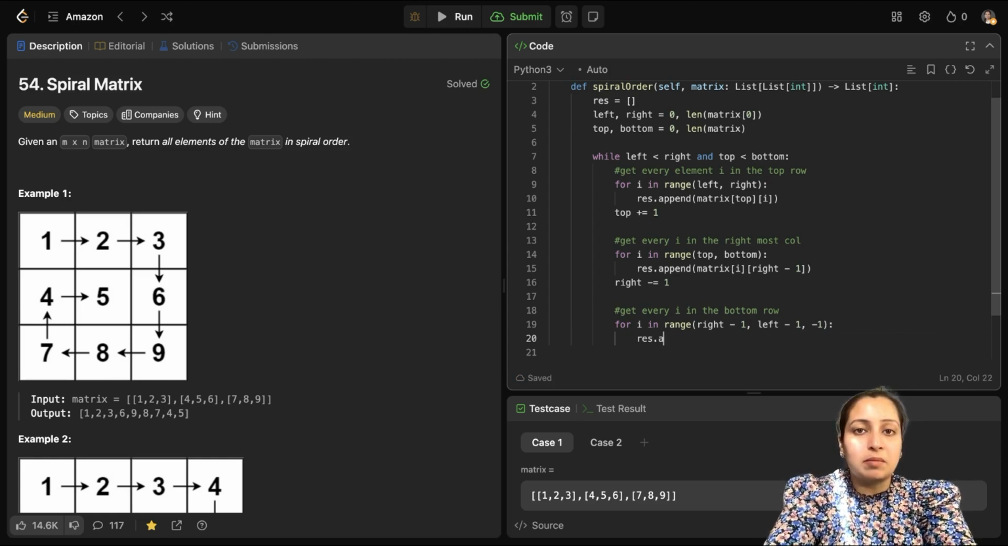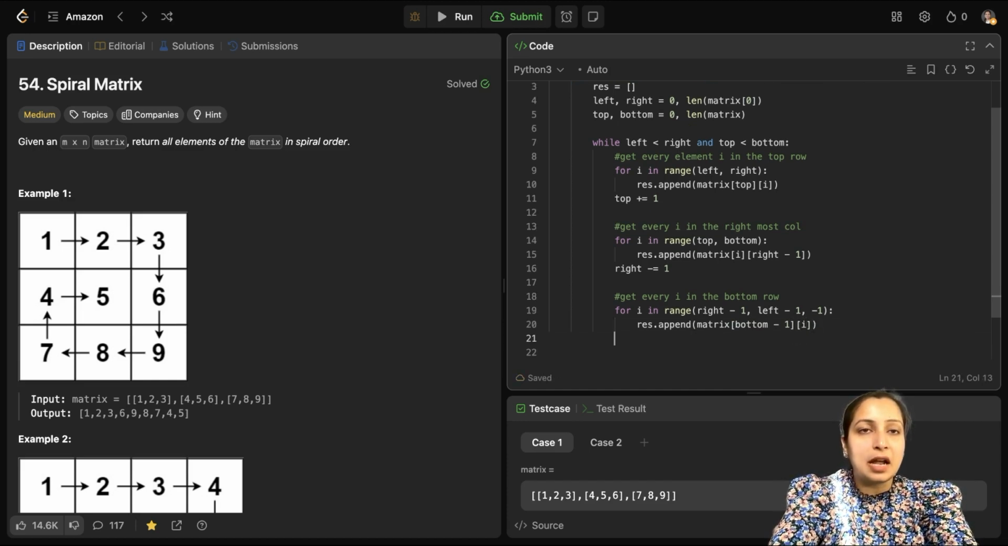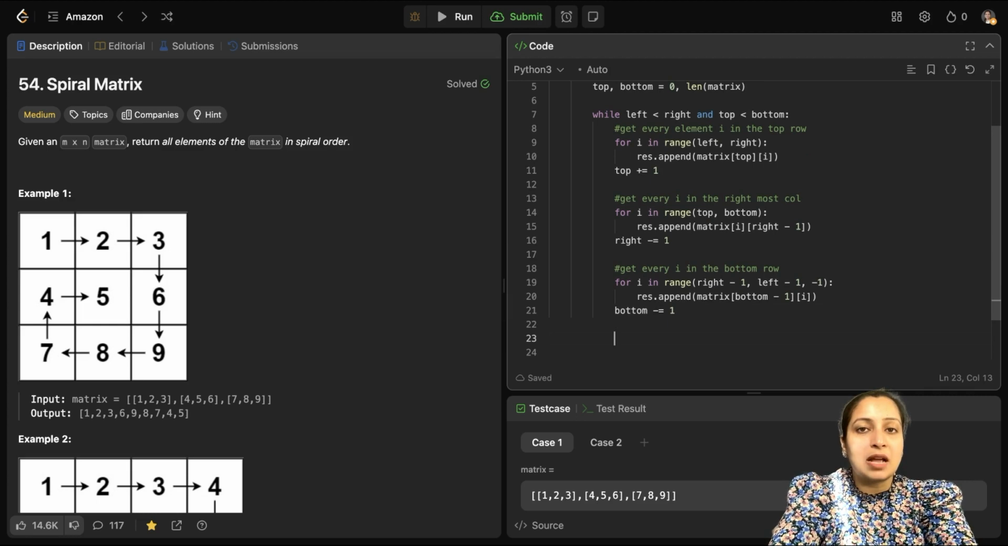And what are you going to append to the result? So you're going to append matrix, bottom row, bottom minus 1, because your bottom is beyond your last row. So that's why bottom minus 1 and I, okay? I hope you understand this. After that, we'll again update our bottom index, because we don't need the bottom row anymore. So we will reduce it by 1, same as what we did with the rightmost column.